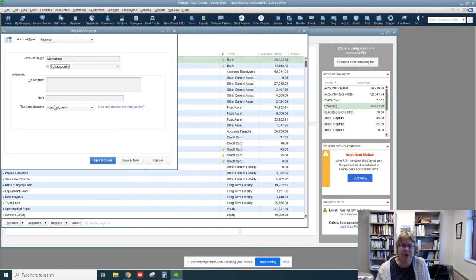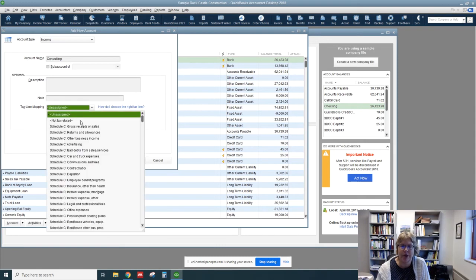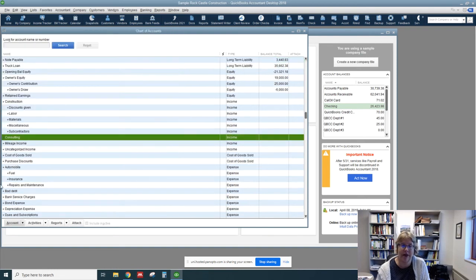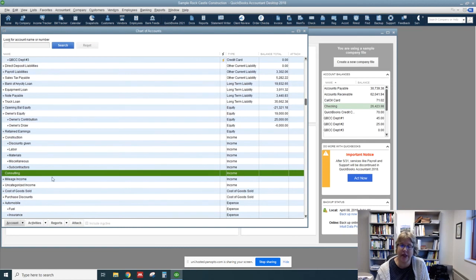We could put in a further description or note if we wished, but we're going to select from here a tax line. Now, QuickBooks doesn't create your taxes or prepare your taxes, but it does provide a report that you can use in your tax software. So I'm clicking on Schedule C, Other Business Income, and I'm going to go ahead and save that. And here you can see the new account was created.